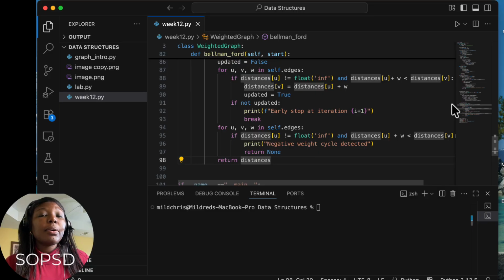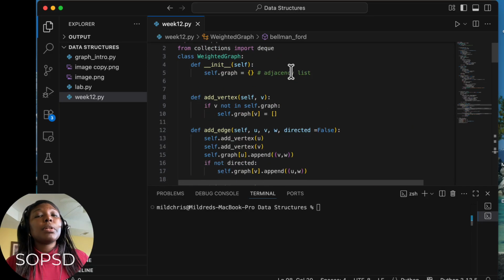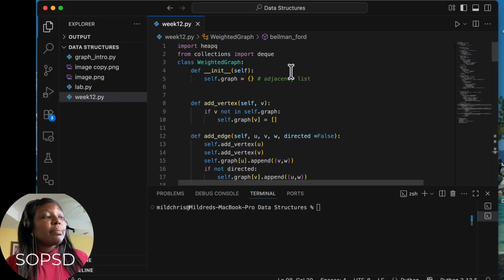In this lesson, we are going to build a real-world app to illustrate the graph data structure. My name is Mildred. Now we have a scenario where we want to build a package delivery routing system.